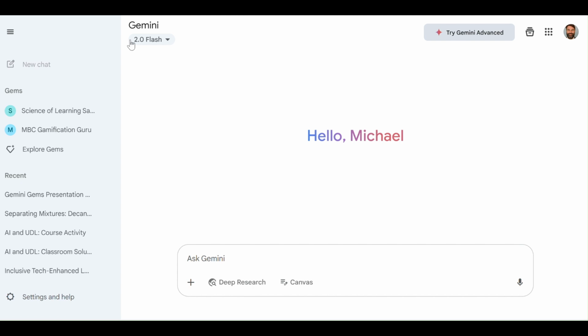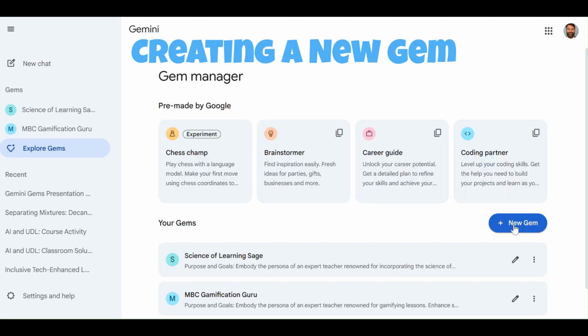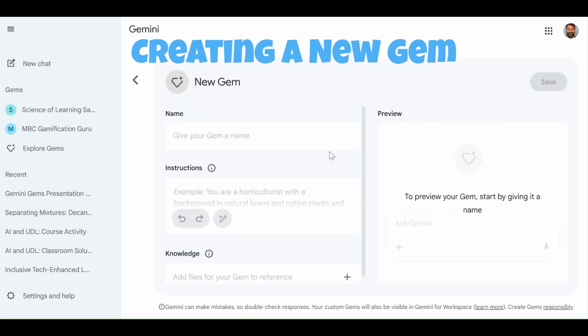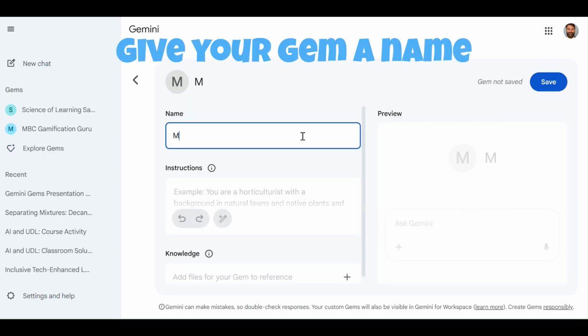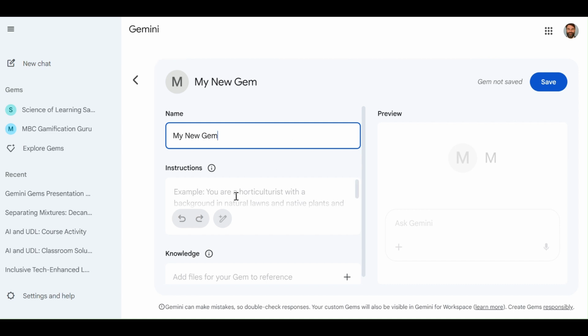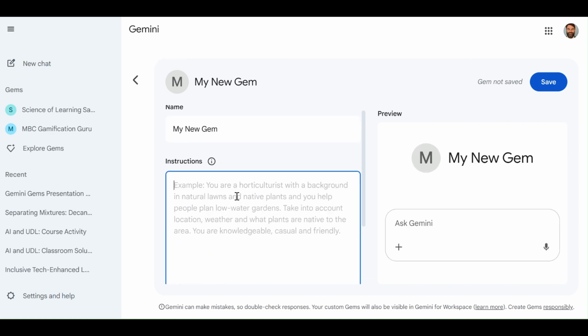You'll need to be signed in with your Google account. Once you're in, click on Explore Gems, which is found on the left-hand side of the web page. Now we are at the Gem Manager page, so press on the blue New Gem button to create the gem. The first thing you have to do is give the gem a name. As I am highly creative, let me name mine, My New Gem.